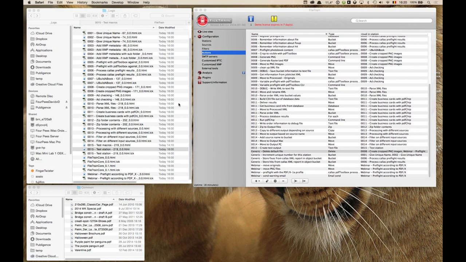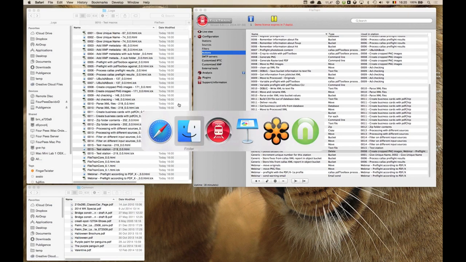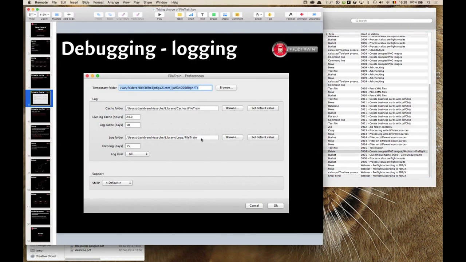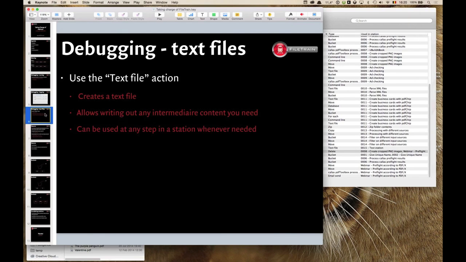So it's good to keep in mind that logging exists, and I would advise you to change the default folder for that logging to something that is a little bit easier to find, or make a shortcut to it somewhere if you prefer to do that. So logging can help if you're in a debug phase.